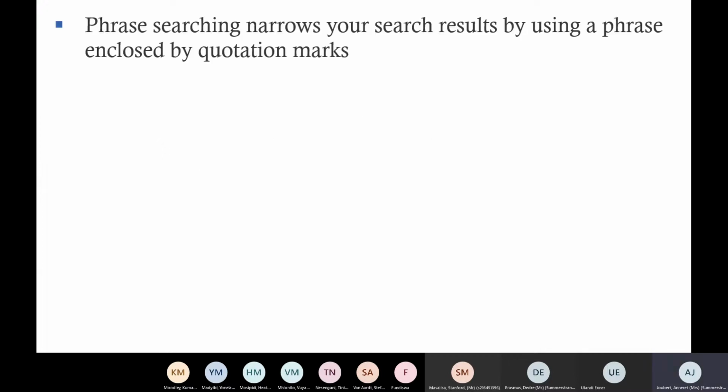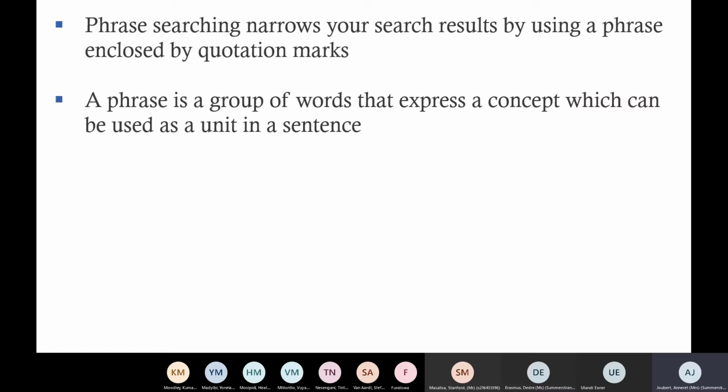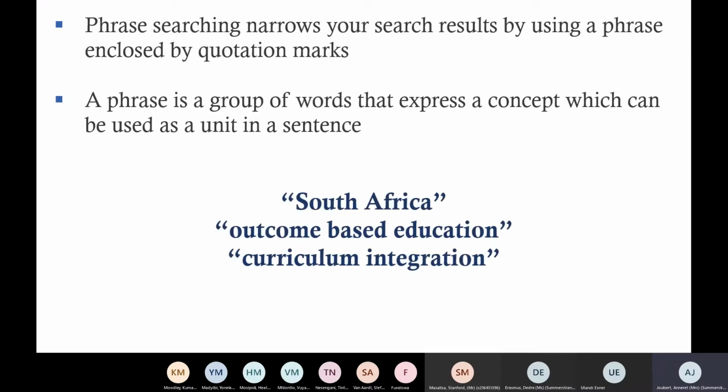Then the second search technique is phrase searching, and it narrows your search results by using a phrase enclosed by quotation marks. A phrase is a group of words that express a concept which can be used as a unit in a sentence. These are just a few examples that you can use. You can even use a title. We will do a title search with the phrase searching. In other words, it will look for each and every word in that title as a complete phrase, and then it will find the book or the article in that way.